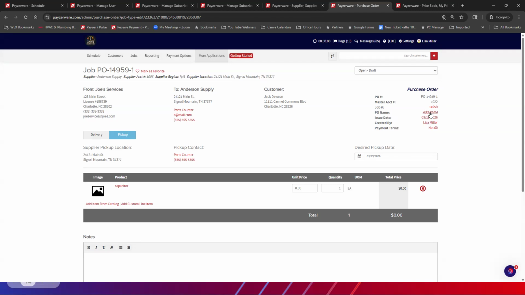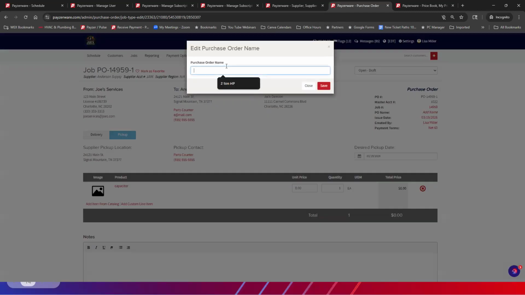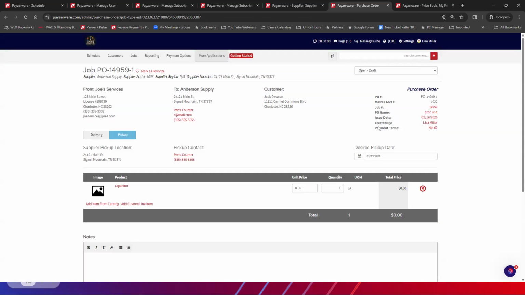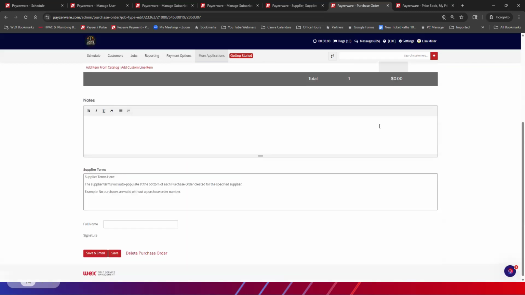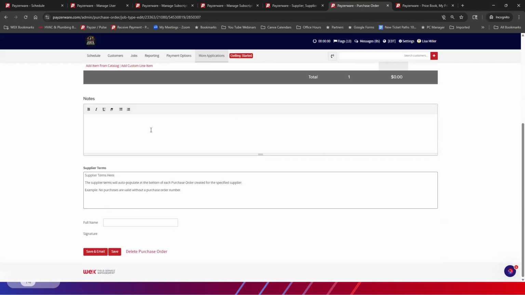You can also name it here, and you can say attic unit, so that when this purchase order comes in, you know that this capacitor is for the attic unit. Okay. You can go in, you can give them any notes. You'll be out of town, you want it left somewhere, or somebody be picking it up, whatever notes you want to put on the purchase order for them. Sign your name and save, or you can delete. Anything in our system usually to delete is in small red print. I'm going to save it.